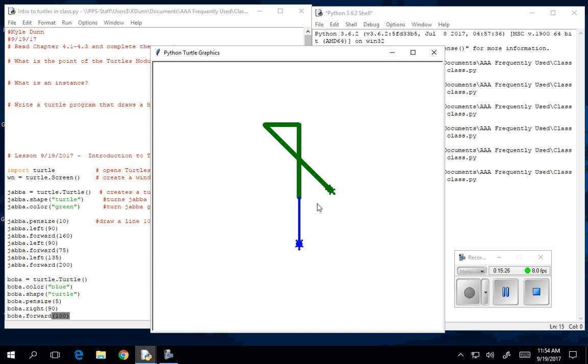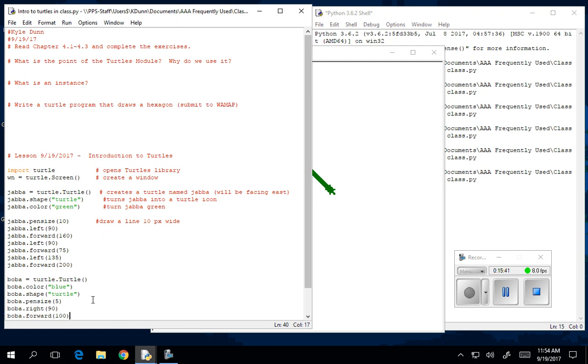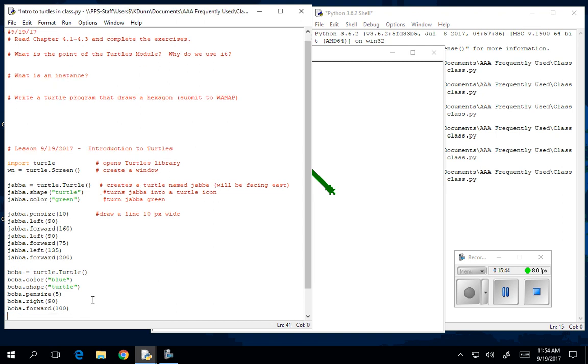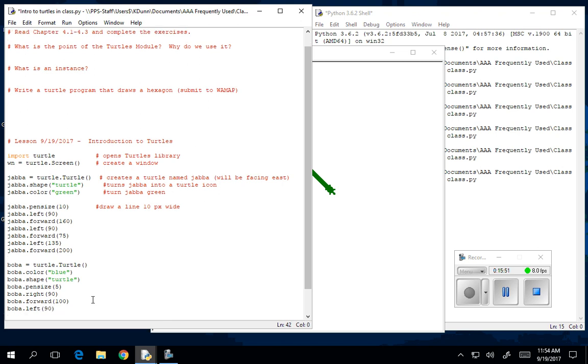Now notice what I've got here. I've got little Boba down here. He's making a much skinnier line. I turned him blue, so that makes it more interesting. Notice I didn't have to specify the pen color here because I already made Boba blue, so he's already going to make the same color. Okay? And so you can play around with this. I'm going to have him turn left now, 90 degrees. You're going to see you use 90 degrees a lot, but you certainly don't have to. And move him forward 100 again.